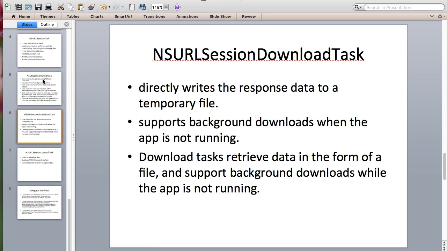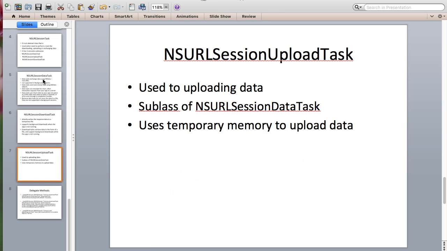NSURLSessionDownloadTask. This class is used to do downloading in the background or have a long download, and this class actually downloads the file onto your disk, which can later be copied to the documents folder, and then can be accessed from there for later use.